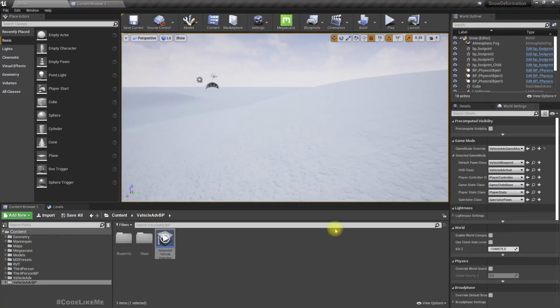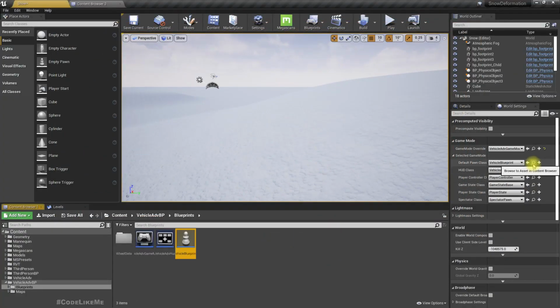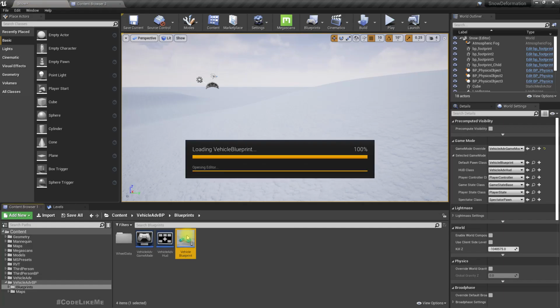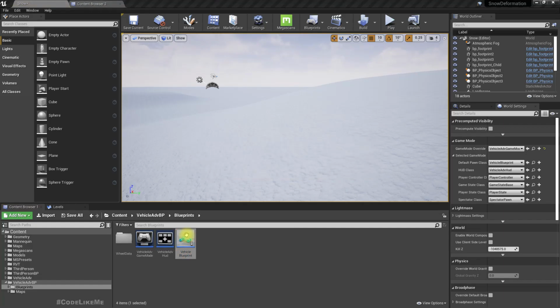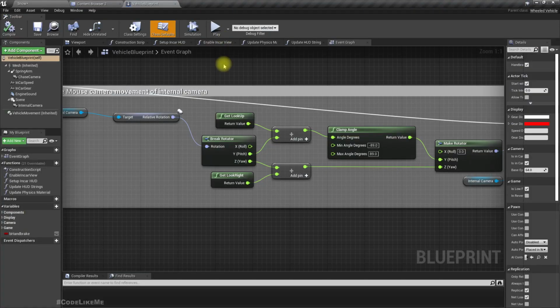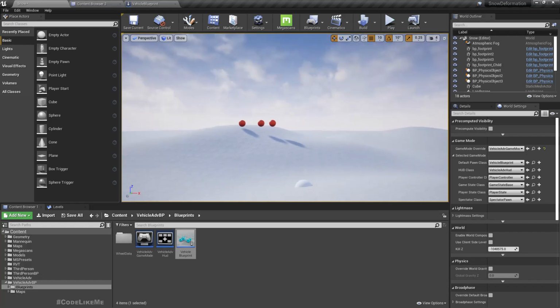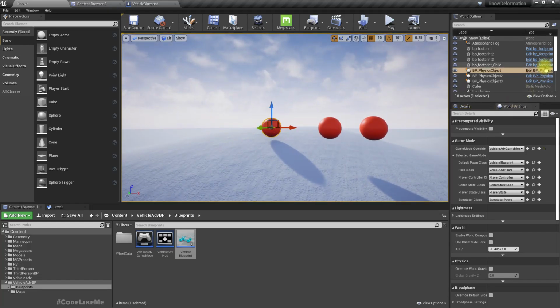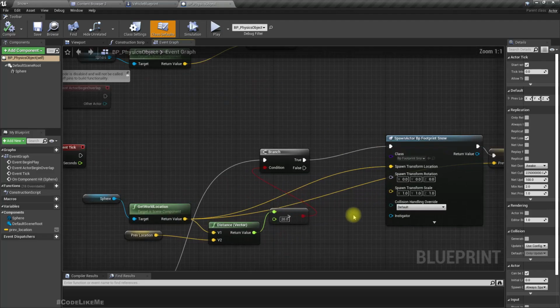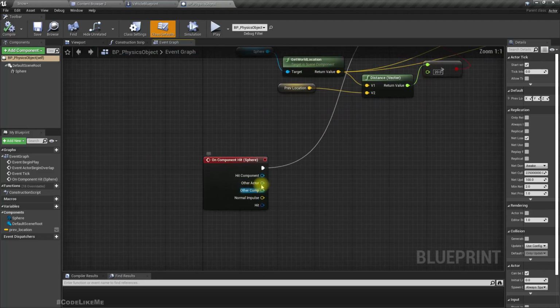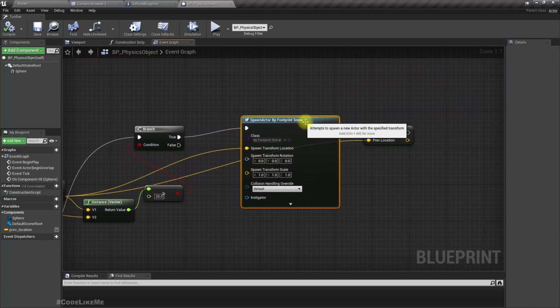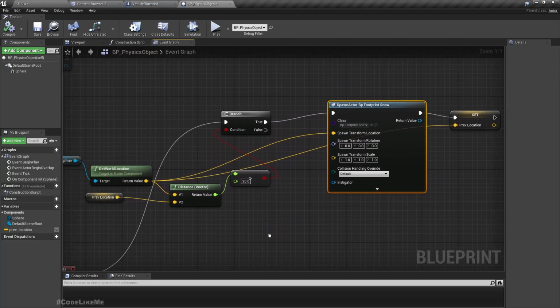Okay, so let's open the vehicle blueprint, like this, and also I'll open one of these physics object blueprints as well, because we need to copy this part where we spawn a footprint object. So we can use the same thing, same class. By spawning the same class we can carve a path.